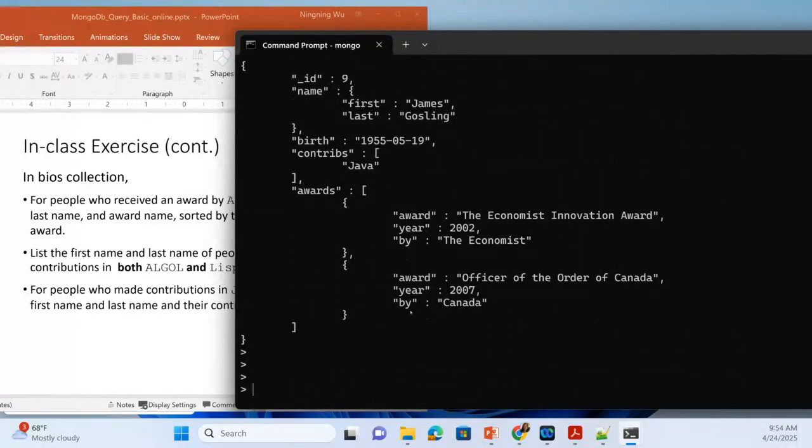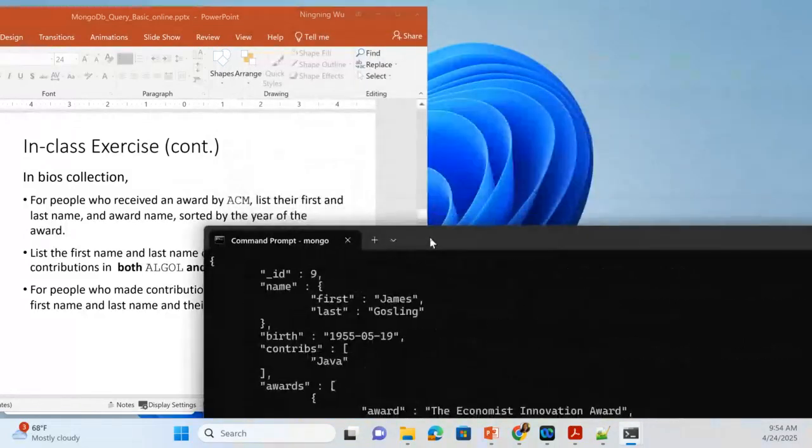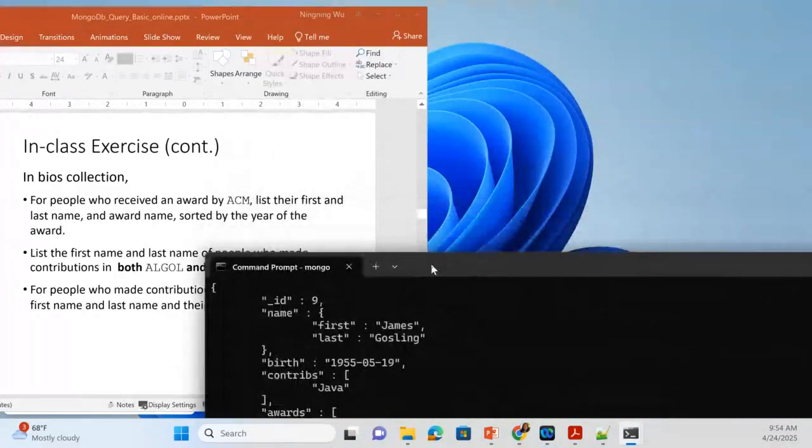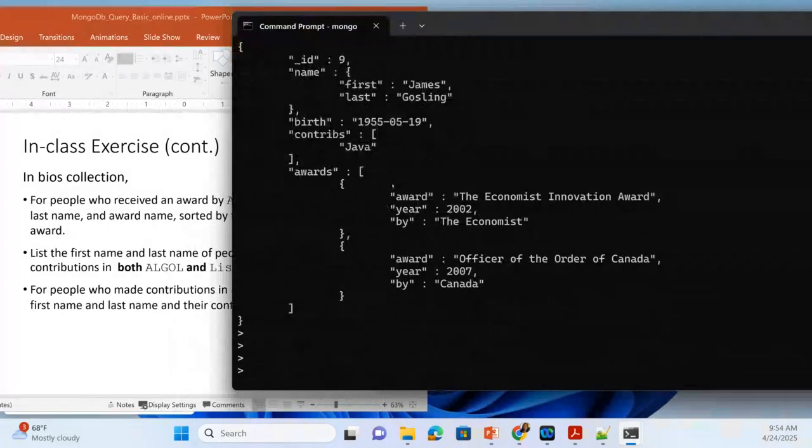Although each document does not need to have the same number of fields, at least we have an idea what the typical fields in each document are. Then it's asking for who received an award by ACM, list their first and last name and award name, sorted by the year of the award. When we look at awards, each award object has subfields award, year, and by. So this by shows from which kind of organization the award is provided.